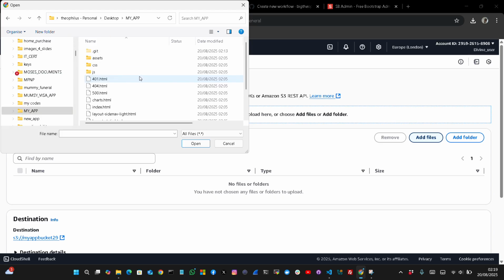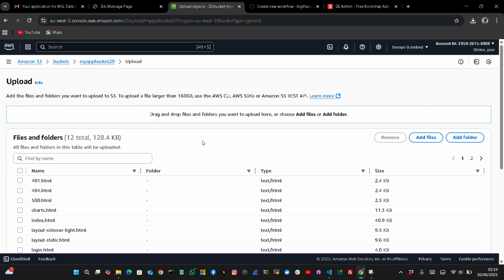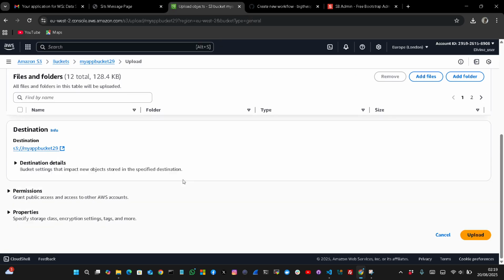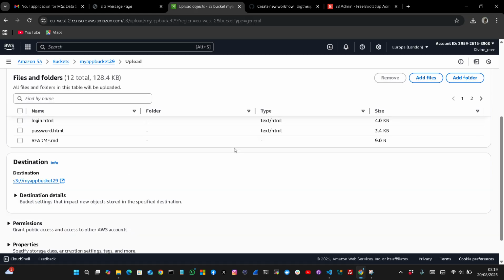Yep, that's it. And I've got all of these. So all I need to do is highlight all of these and click open, and all of them are in. Yeah, but I don't want to do that. Now, all of them are in.